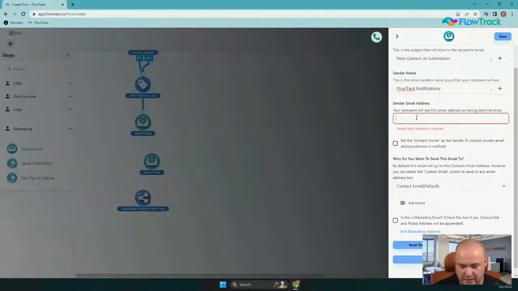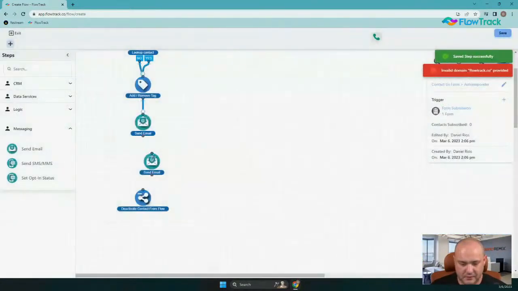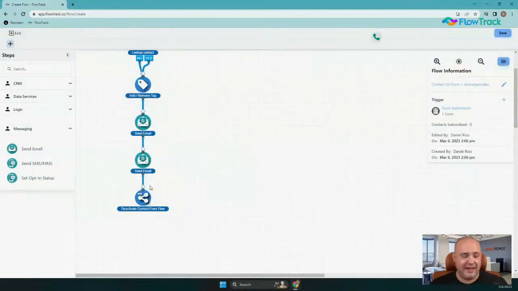Okay, send your email. We'll put Danny@flowtrack.co. Save. Yes, I'm aware. And that's how we build a sequence to do a notification and also to thank the customer. Now, we can take it a step further and make it a long drip sequence, but I prefer to keep it simple because the idea is that our people are going to be in contact with them, right?